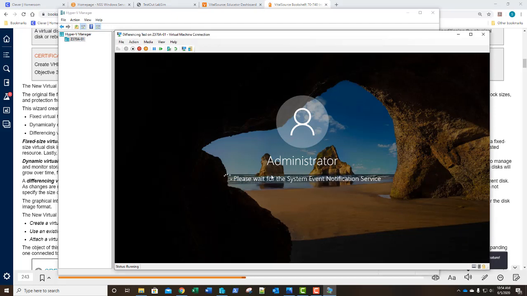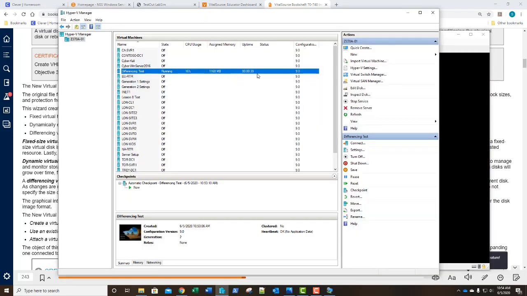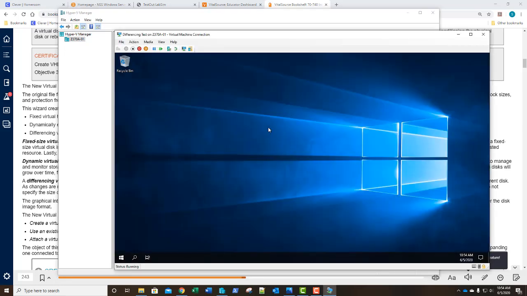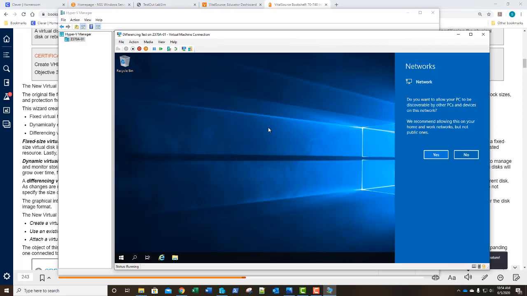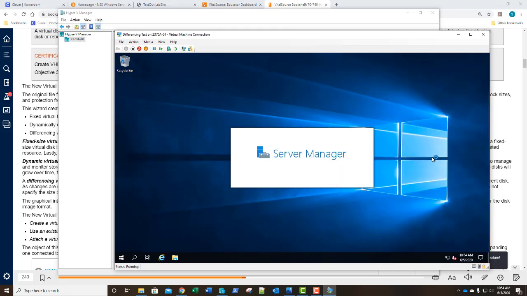How long did that take us? Let's see how long this VM's been running. 39 seconds now, 40 seconds. In less than a minute, we have an operational server. How cool is that? That's the power of using a differencing disk.